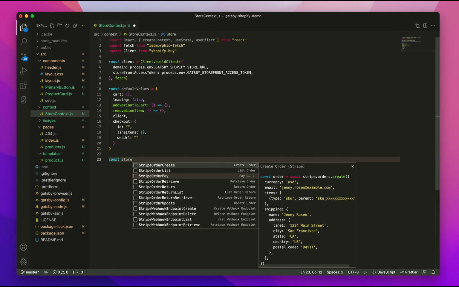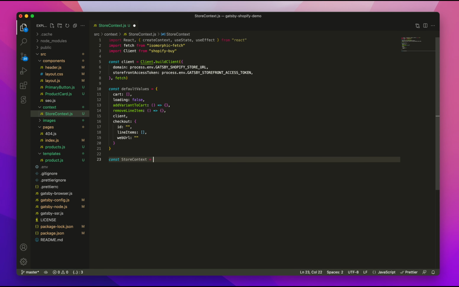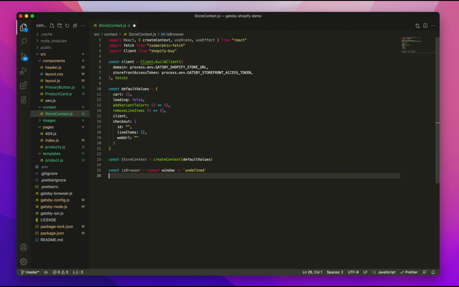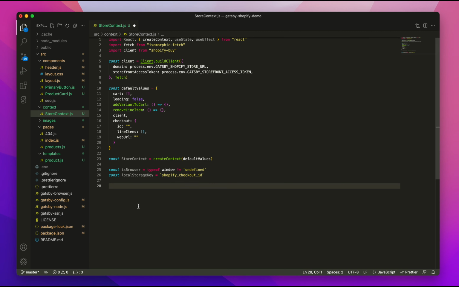Then we need to create a context. So we'll do const StoreContext equals createContext with the default value object that we just created. Then right below that, we need two variables. One that lets us know if the build is for a browser, because we just want to enable checkout if we are in a browser. So we'll do isBrowser, and we check if the type of window is not undefined. That means that we're in the browser. Next, we'll also have a local storage key, which will be shopify_checkout_id.